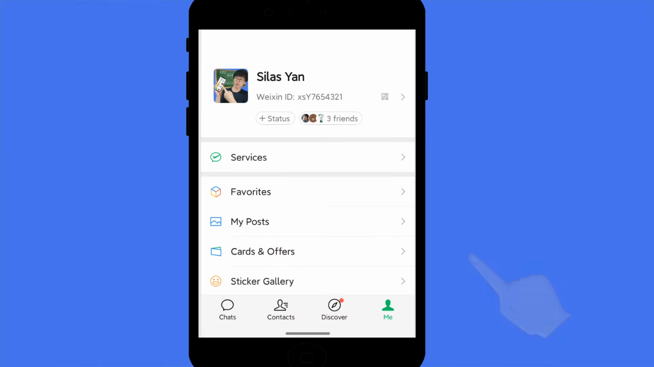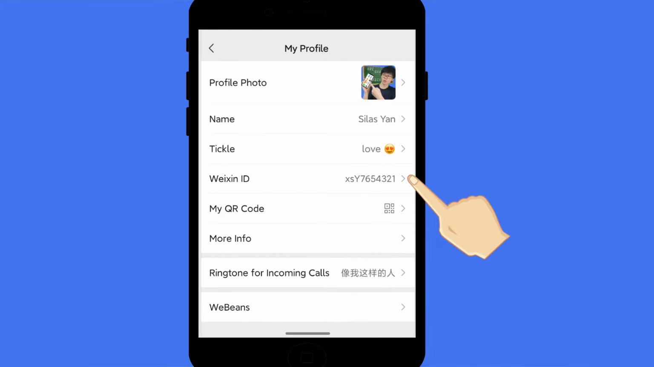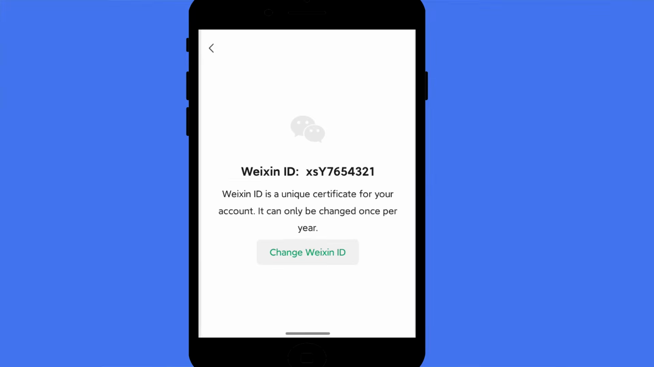WeChat ID is the main way to add friends. You can find your WeChat ID under your profile name. Click it, and click WeChat or Weixin ID to change your ID.